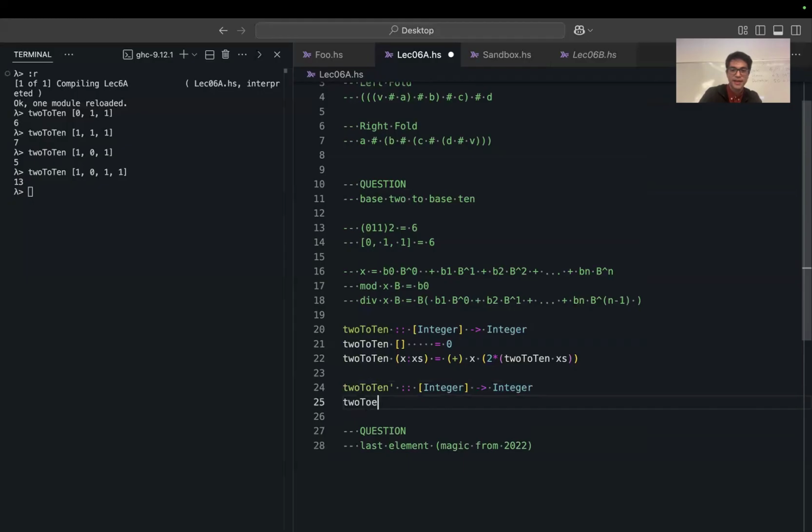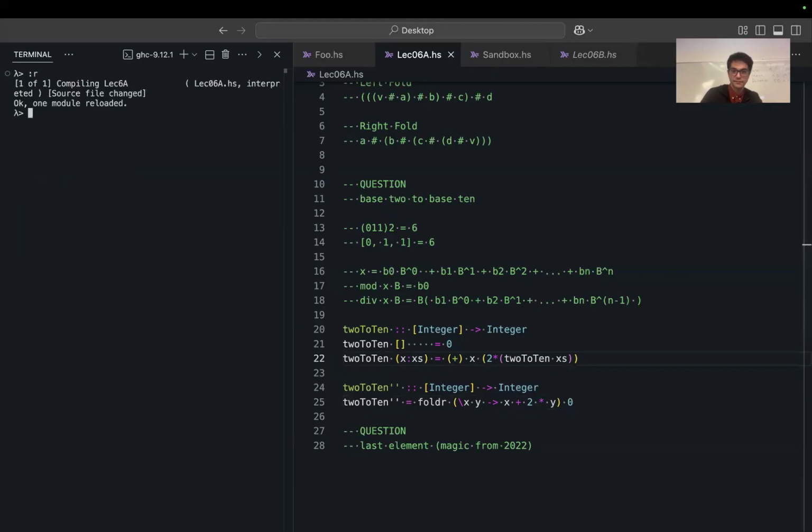Okay, 2 to 10 double prime for right folding is equal to a right fold of some function. What's the base case here? Yeah, it's just 0. And what do I have to put into here? Yes, x plus 2 times y. So 2 to 10 double prime of 1, 0, 1 should be 5. 13. Okay, so that was the right folding.